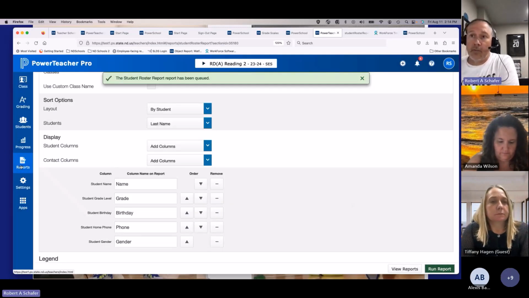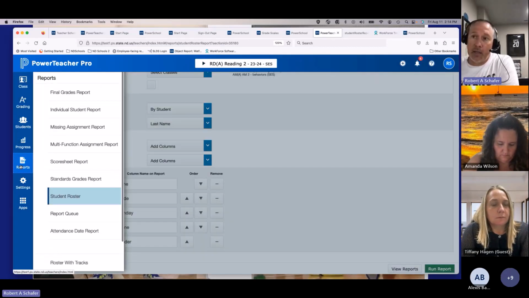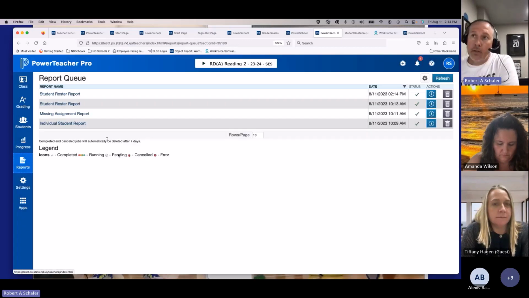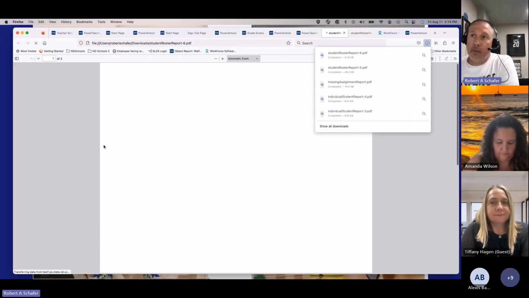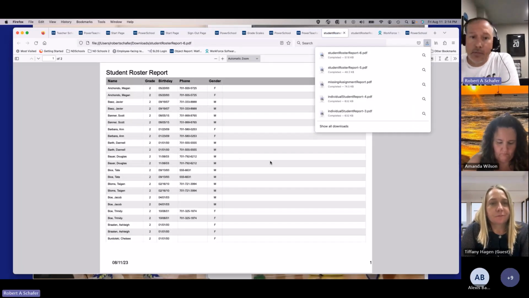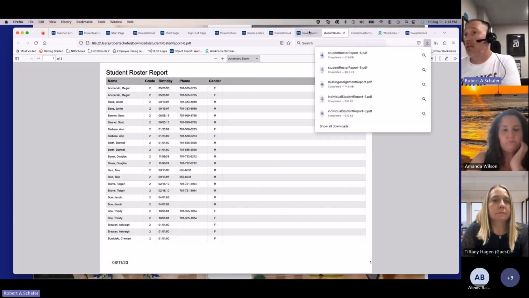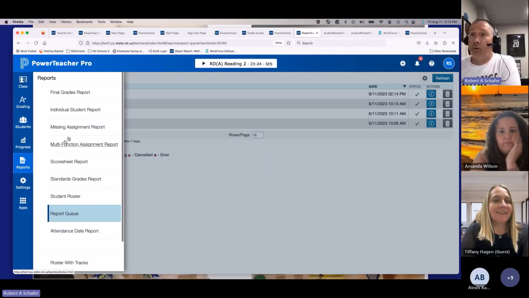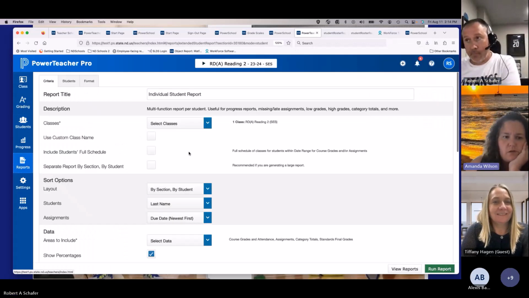And then if I click on the reports tab on the left side and go to report queue, there it is. I'm going to open it up. There's my student roster report I just built from my gradebook with all their demographic information that I need. That's the coolest one.